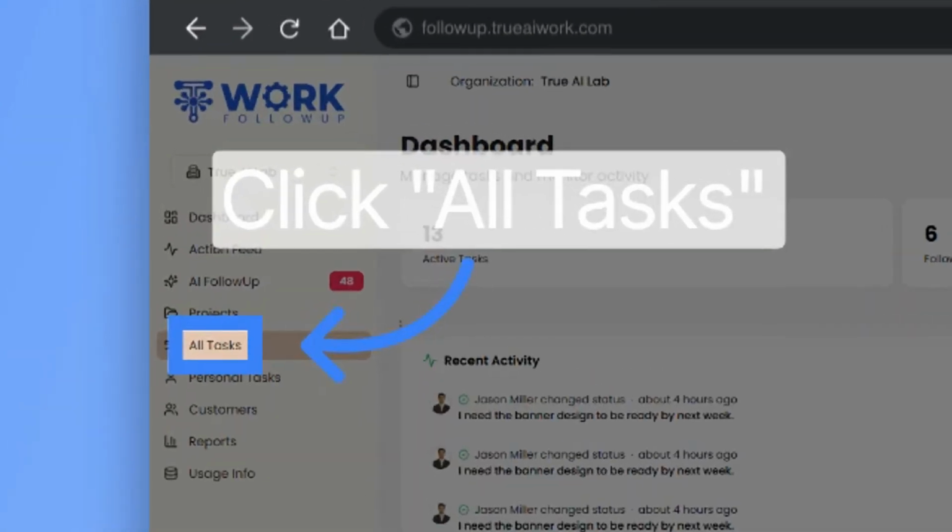Click the All Tasks option to display the complete list of tasks available in your workspace, providing a comprehensive overview for further filtering.